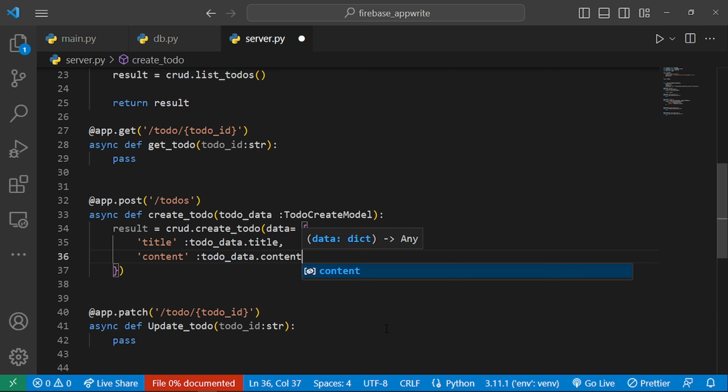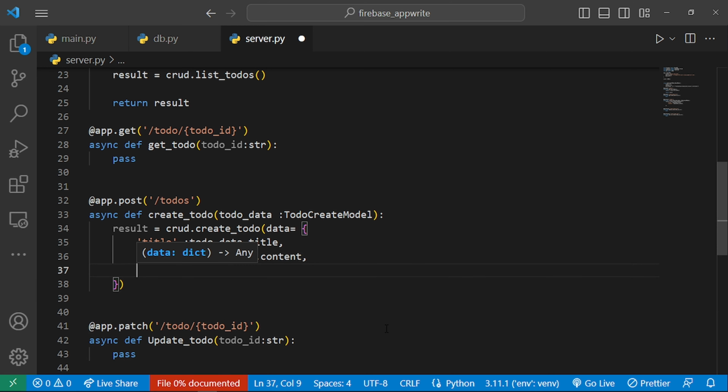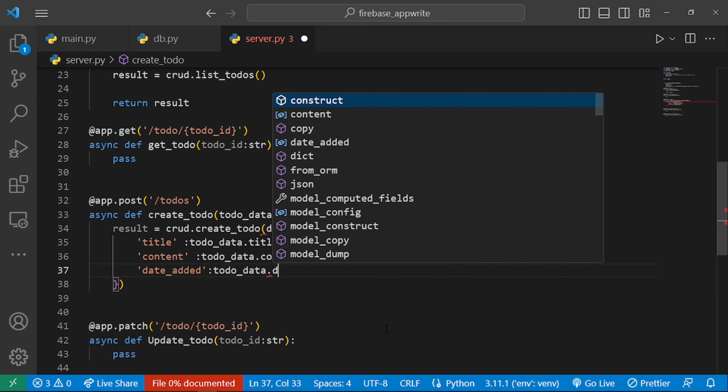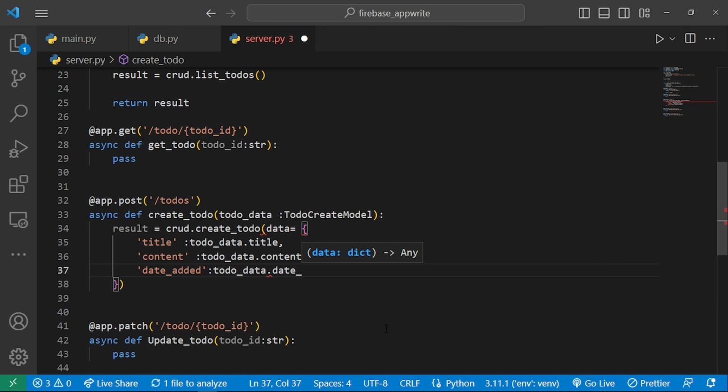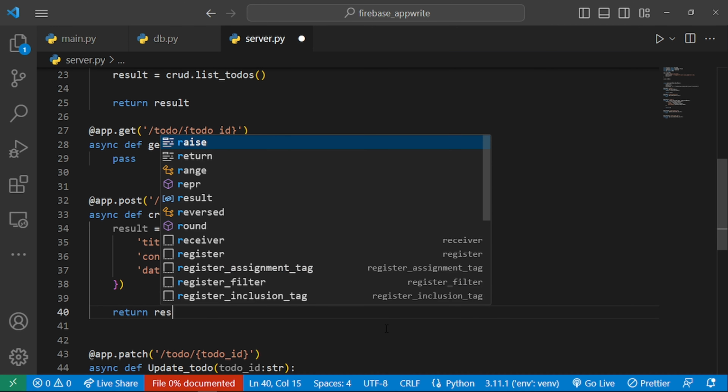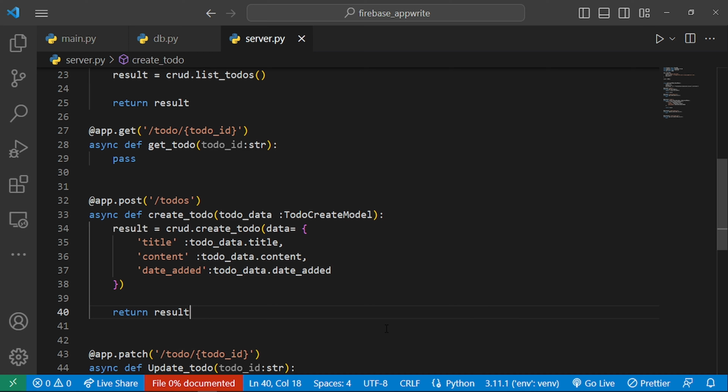Once we've been able to get that, the next thing we should do is provide the date added. So this will be date added, and that will also be the to-do data dot date added, or the date on which you created that specific to-do item. Once you've been able to do that, we're going to go ahead and return the result from our Appwrite, and then we shall also define the status code that's going to be returned after creating that specific to-do.